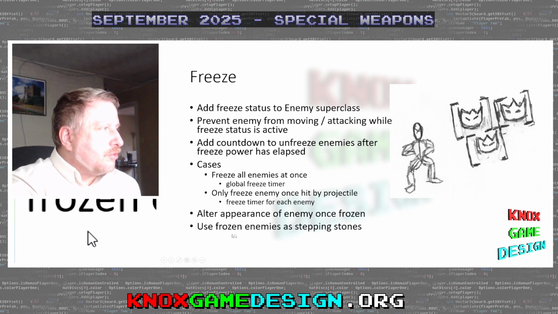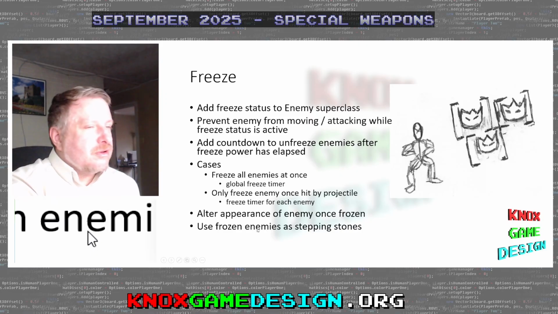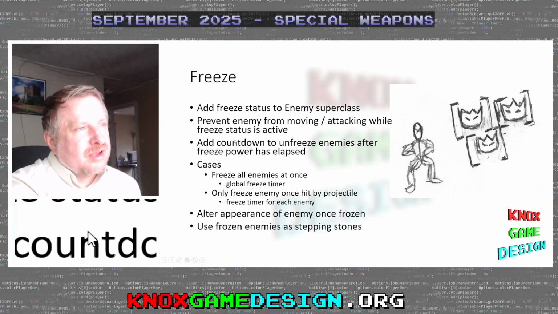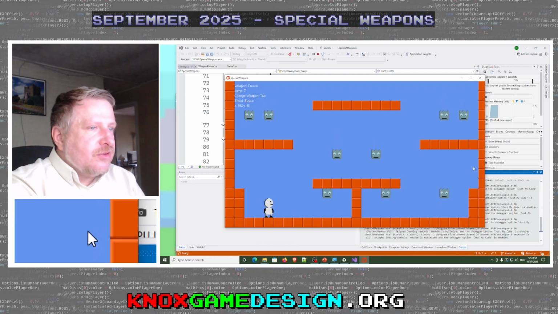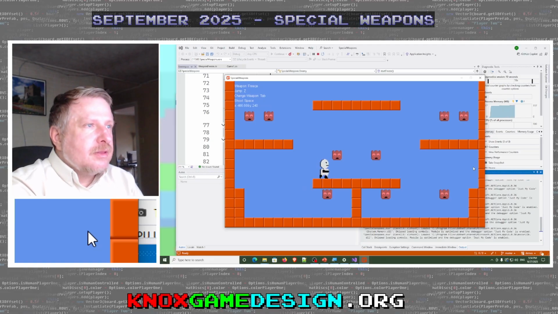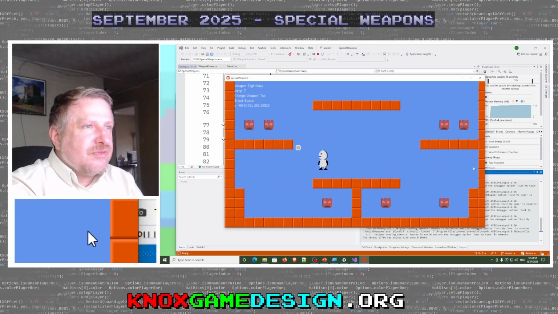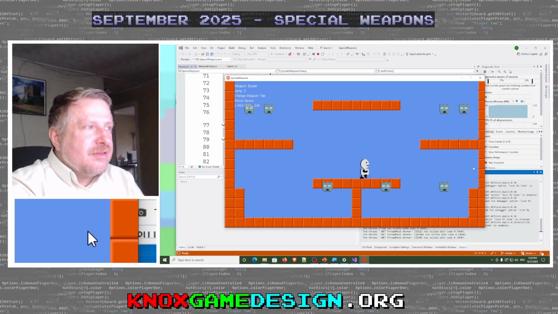One thing you want to do is alter the appearance of the enemies that are frozen, so you know that they're actually frozen. And in some games you'll see frozen enemies being used as stepping stones. I don't currently have that implemented. So here's the freeze weapon right here. You can press the space bar and that'll freeze the enemies for a set period of time. I think I currently have it set to 5 seconds. You can press tab to switch weapons, so you can freeze the enemies all at once, then switch to another weapon to shoot them.